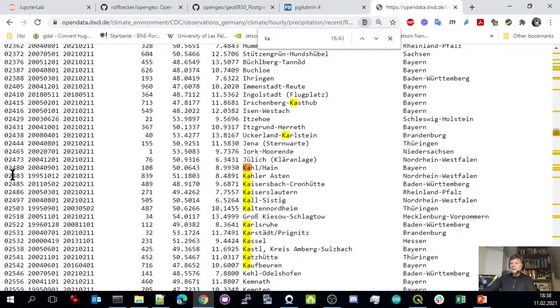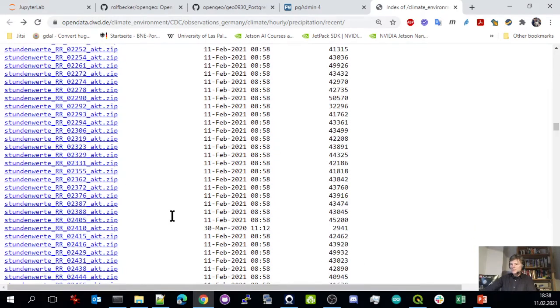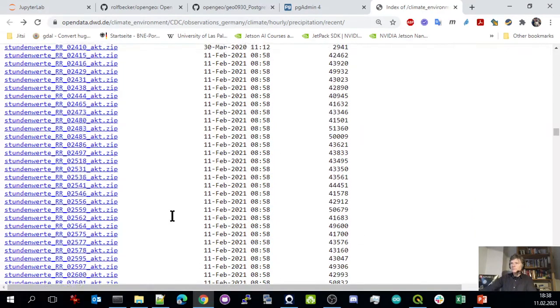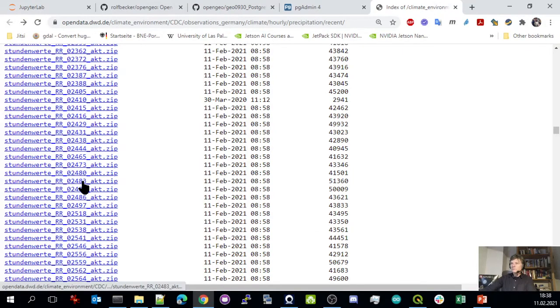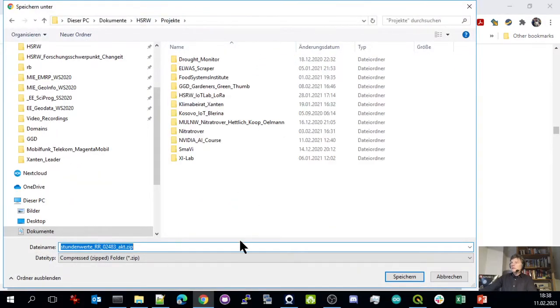And so that has the station number 2483. So let's have a look at the time series, at the measurements provided at station 2483. Therefore we have to search for the zip file 2483. So let me download this.